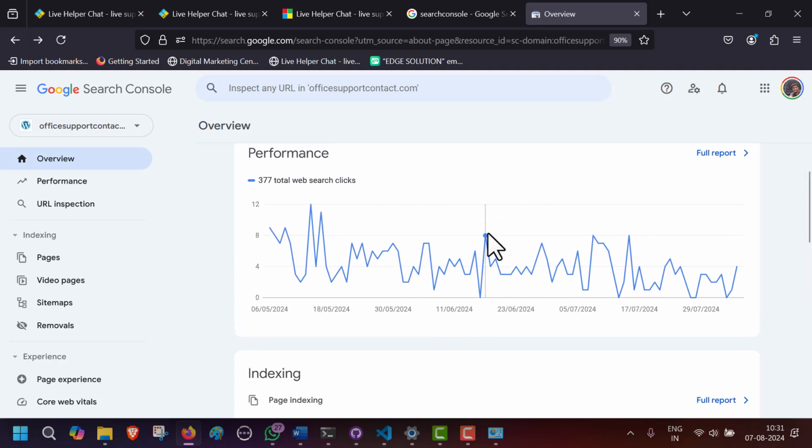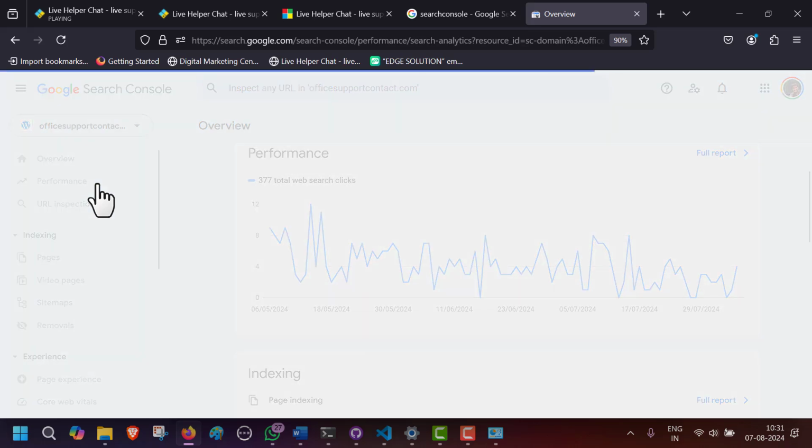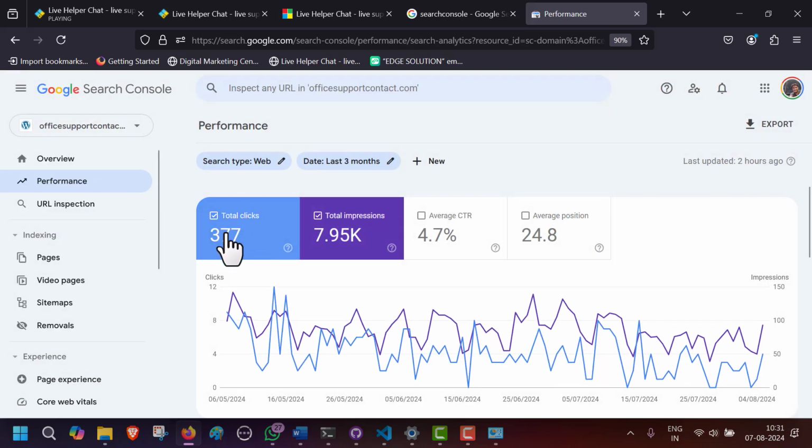So over here, I'm going to explain the performance dashboard. In this performance dashboard, you can see the total number of clicks and total number of impressions by default. Average CTR and average position are additional optional metrics. Total number of clicks means how many people have searched for your website, clicked on it, and reached your website. That is the count of total clicks, and this is for the last 3 months.